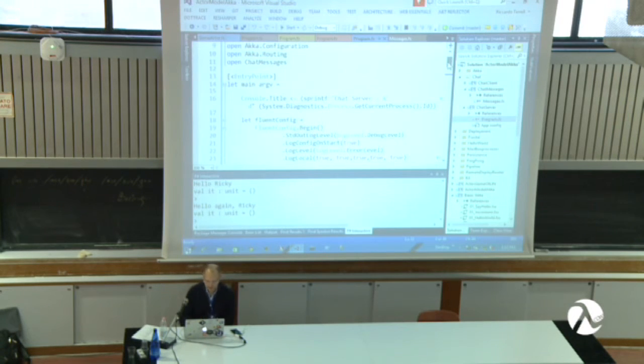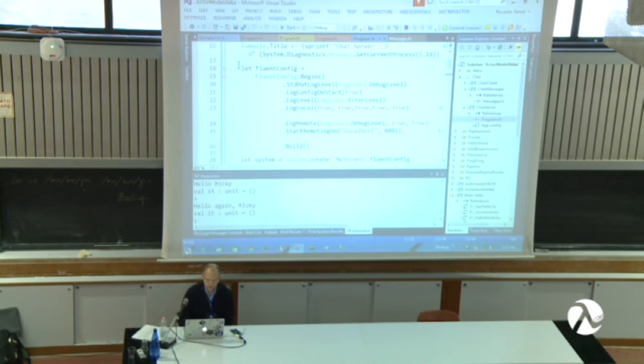So here I create my actor, and here I use the Fluent API to configure my actor. You see two ways, actually. One passes the string, if you remember, and one uses the Fluent API. The difference is that with the string, you can put the configuration in an external file, in the app config, and you're able to change the actor configuration without redeploying or recompiling your code.